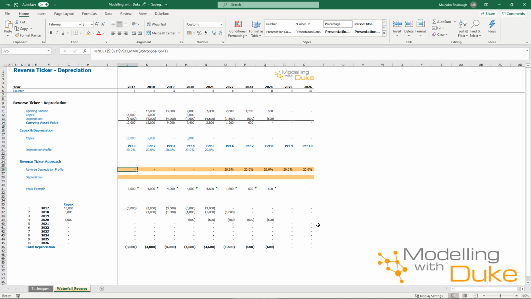So with that profile reversed, we're going to use a sum product to work out the depreciation. So I've left this waterfall example below, and a good one to look at is this 4,000. So to get this 4,000, if we were trying to calculate it in a one-er, is the 15,000 capex times the period 2 depreciation plus the 5,000 capex multiplied by the period 1 depreciation. So that's where the sum product comes in. We are doing a sum of two products.